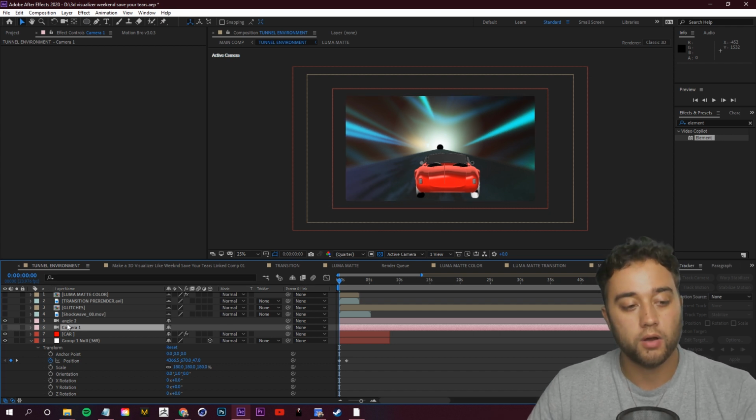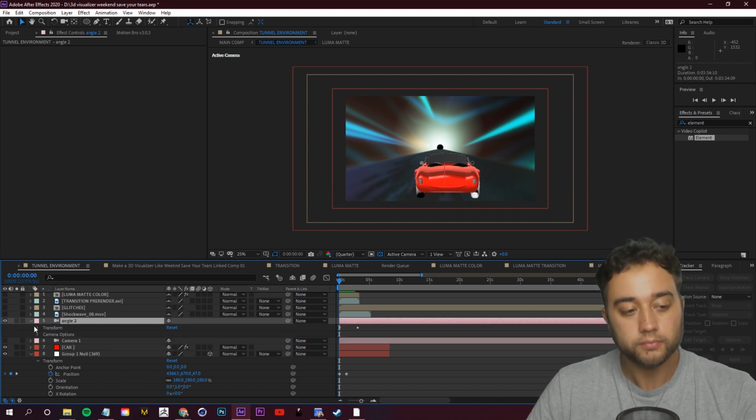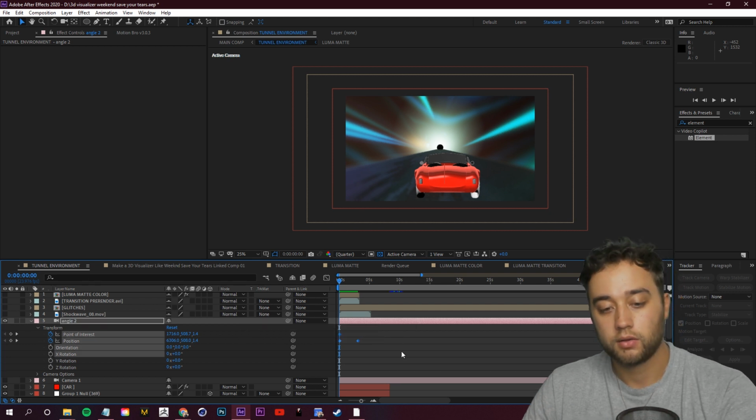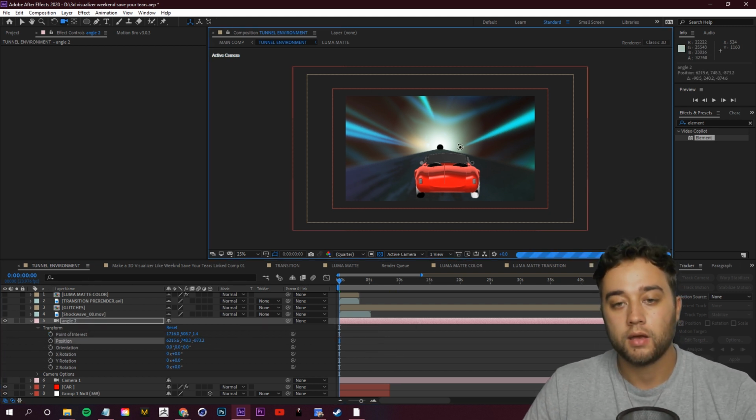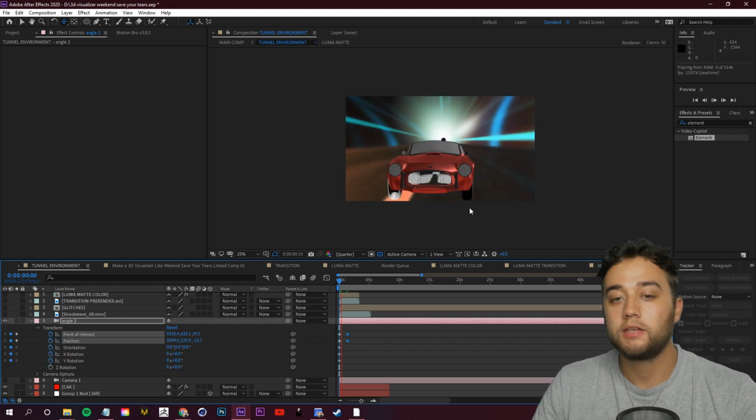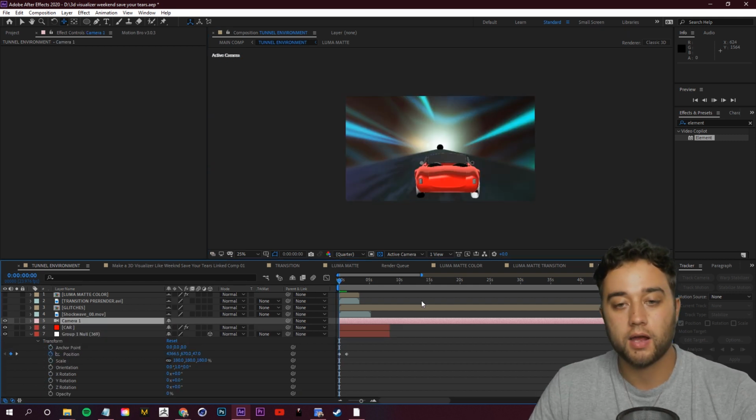We can hide camera 1 and in Angle 2, since we have these keyframes, let's just delete these keyframes for now. And you can kind of rotate around. It is possible to do something like that. Open back up camera 1.